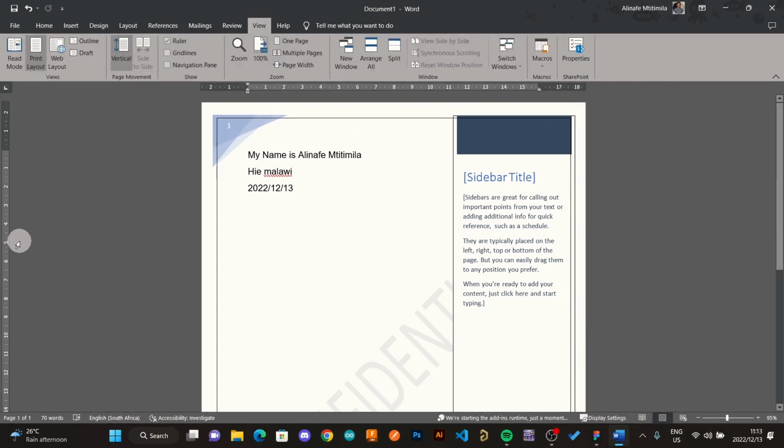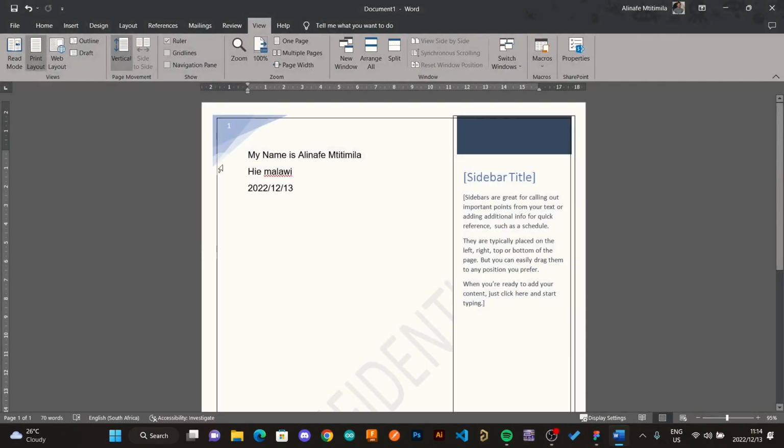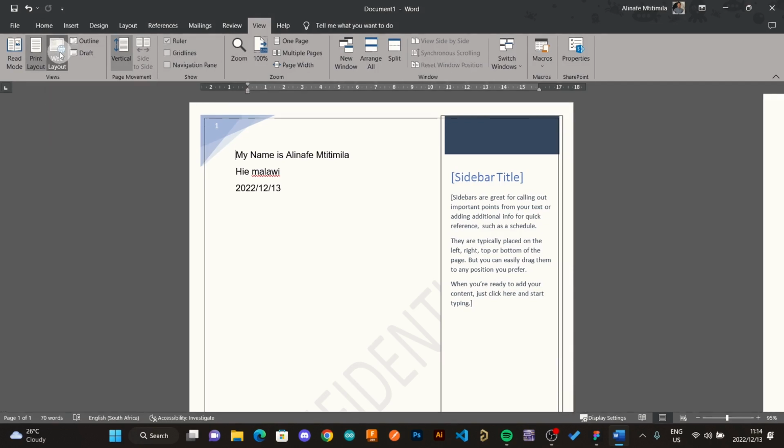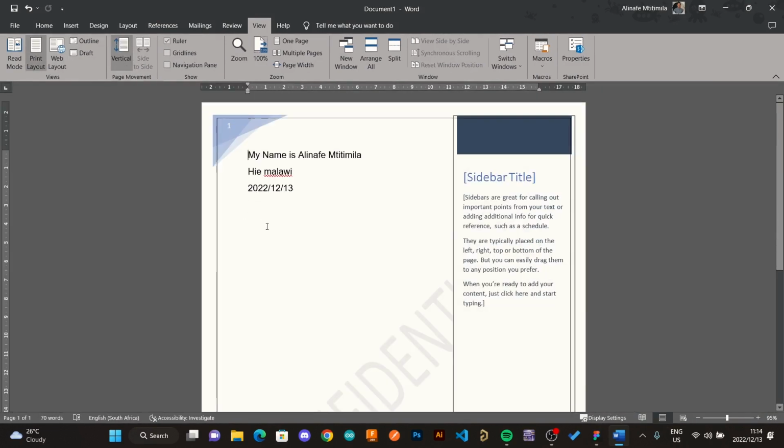So on view, you can have different views of your document. So you can have lead mode. So lead mode, as the name suggests, is used to give you the environment where you can lead the document you are working with. And if we go below here, you see that's where you're going to change your view. Or you can go here below and click here, you change the layout to lead layout. Or if you want to see how your document will look on the internet, you place the web layout and so forth. So let's go back to print layout.